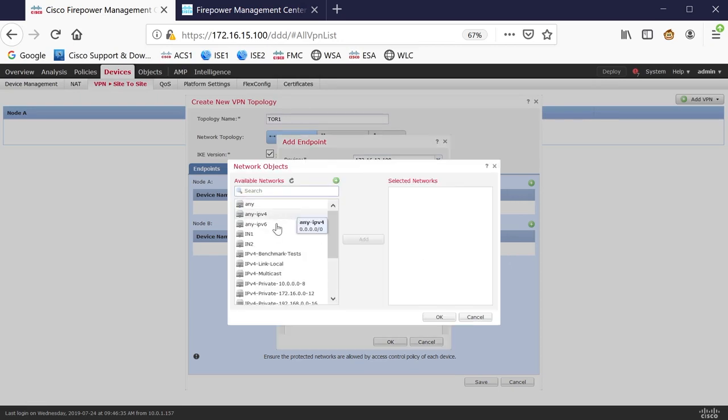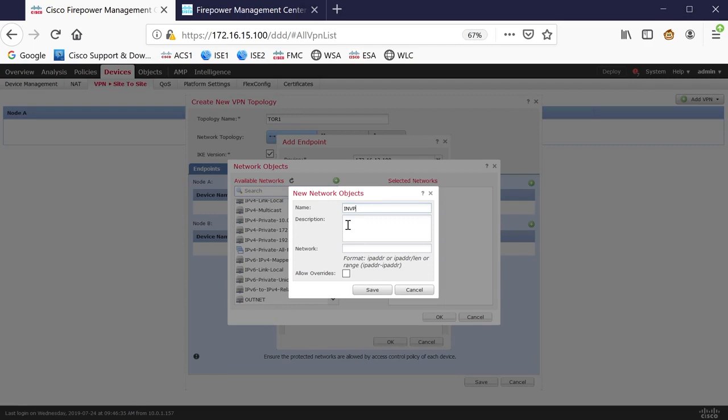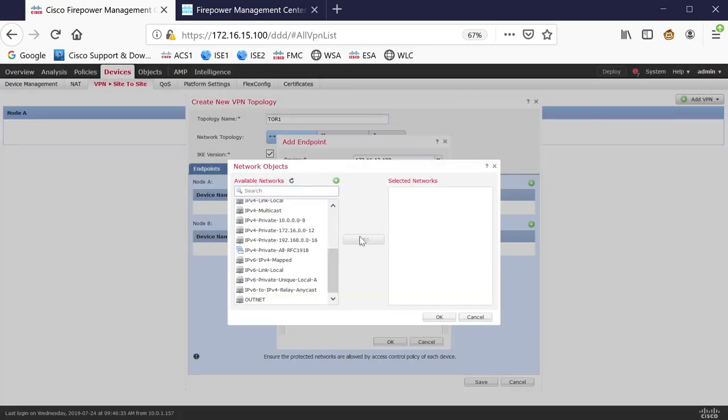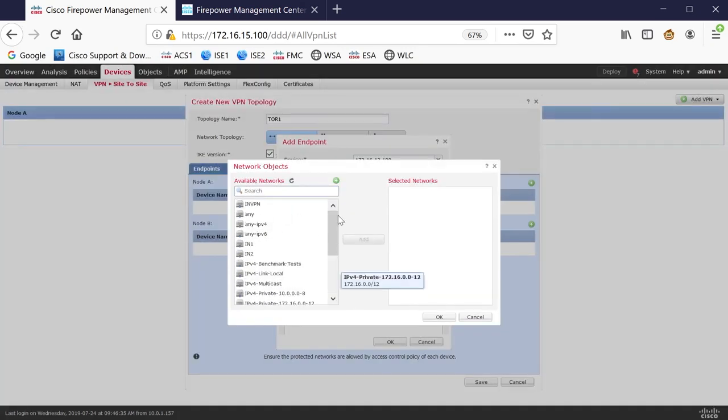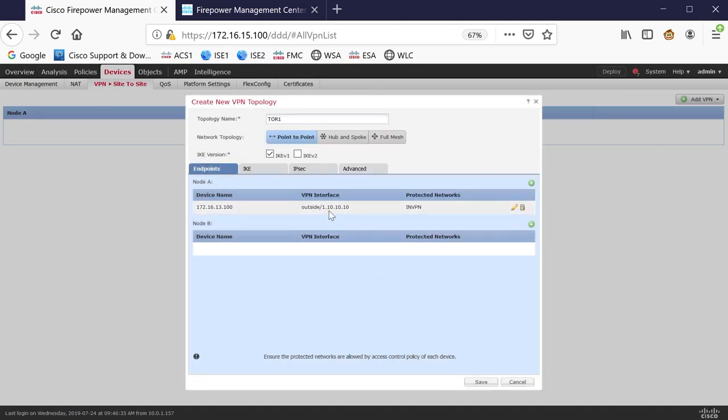We will add the protected network on our side, in VPN, 10.11.11.0/24. Let's just add it and click OK. So this is VPN device number 1, our FTD.